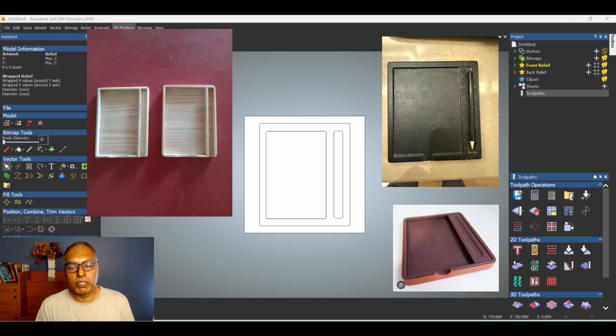Hello CNC router users. Now we will see how we can create a pen and paper tray that we keep on our table. How we can design it, as you see in the picture, a similar kind of tray, and how we can manufacture it.